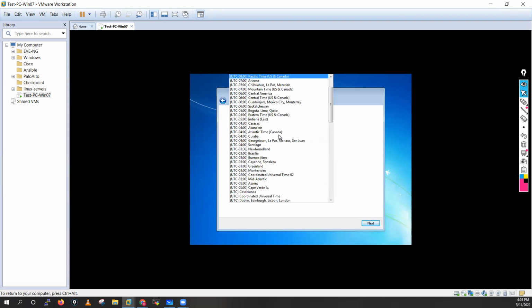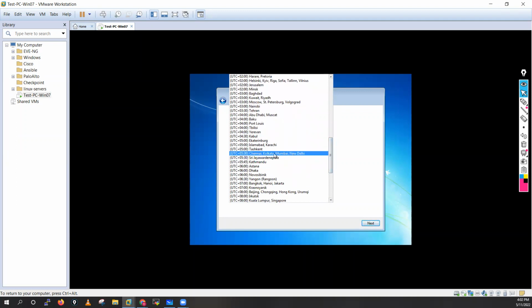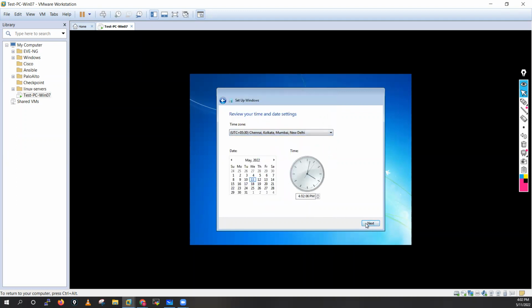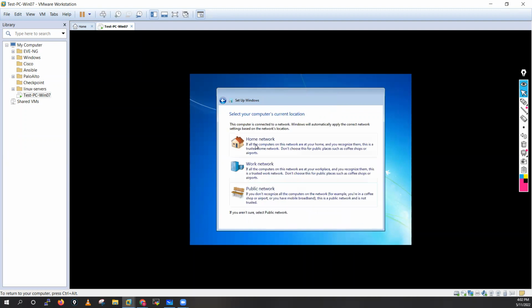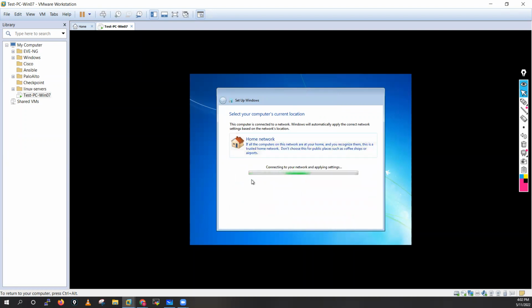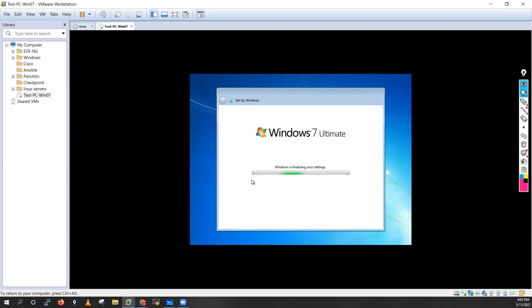I will change the time here, going with Indian Standard Time. I will go with Chennai, Kolkata, Mumbai, as I'm in India. Next, home network. Windows is finalizing your settings, so we will wait. And here we have installed Windows 7 Ultimate.